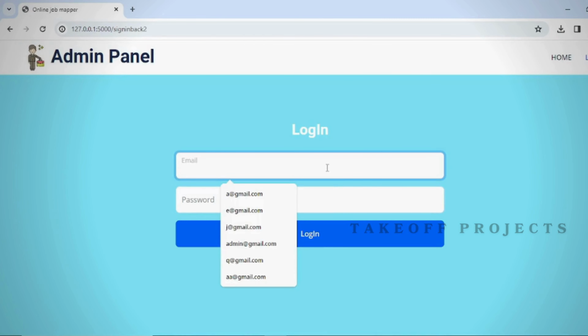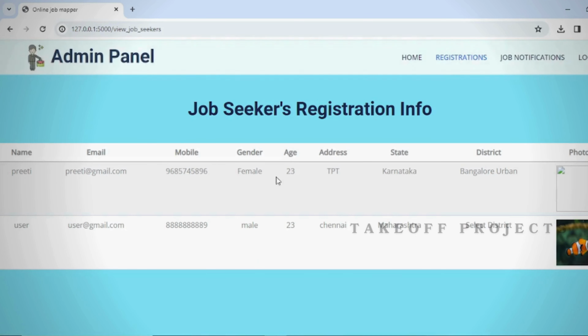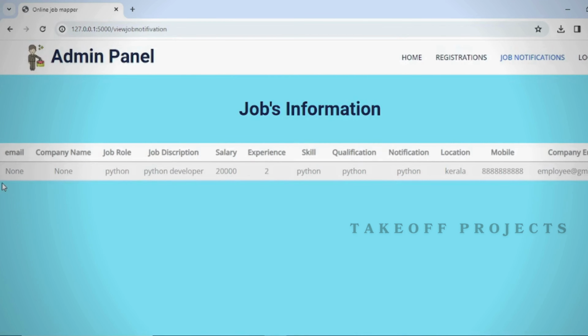The admin can log in with default credentials. After login, the user enters into the home page. The admin can view the job seekers' details here. Here he can view all job information.